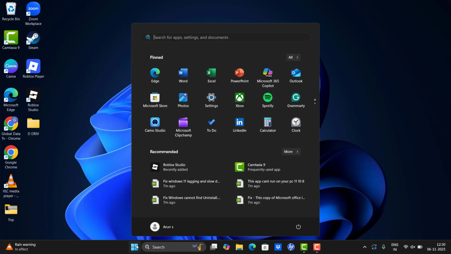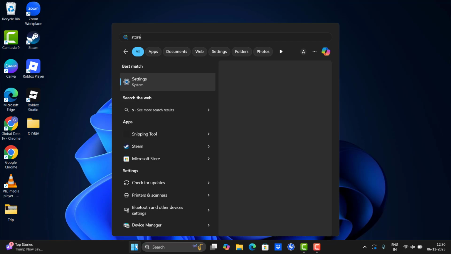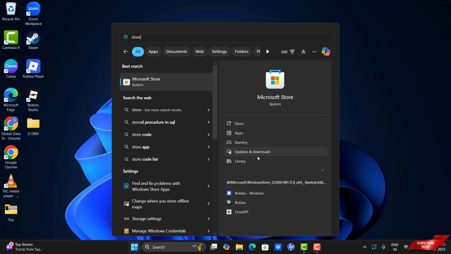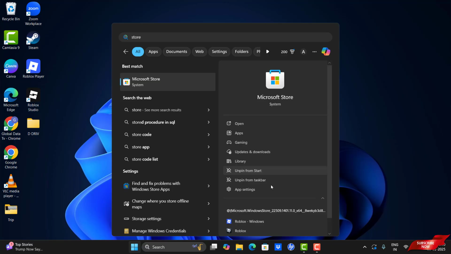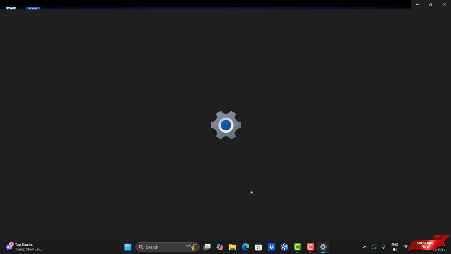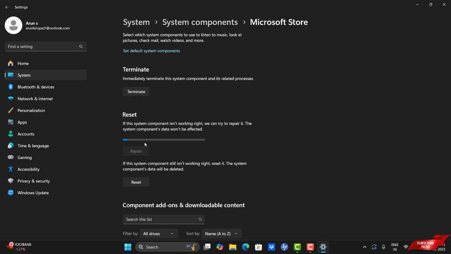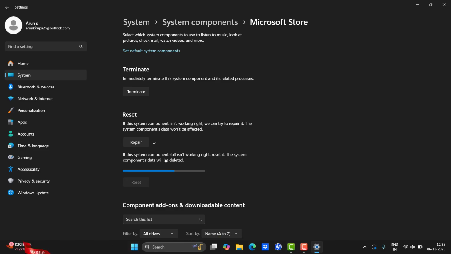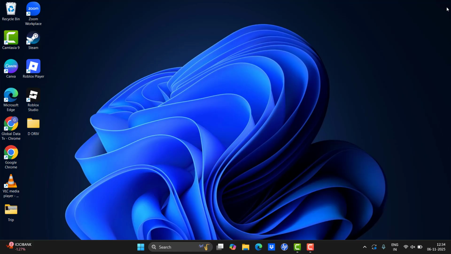Once it's done, our next step is to enter into the app settings. For that, search for Microsoft Store and open App settings to reset and repair Microsoft Store. Over there, please scroll down and you will see Repair and Reset. You need to click Repair first and then Reset. Please make sure that after reset you need to enter your credentials to log in. If you don't want that, just skip the reset and only do the repair.